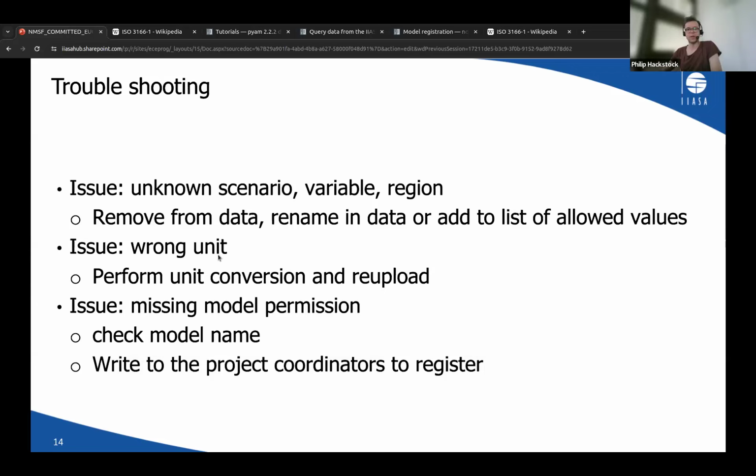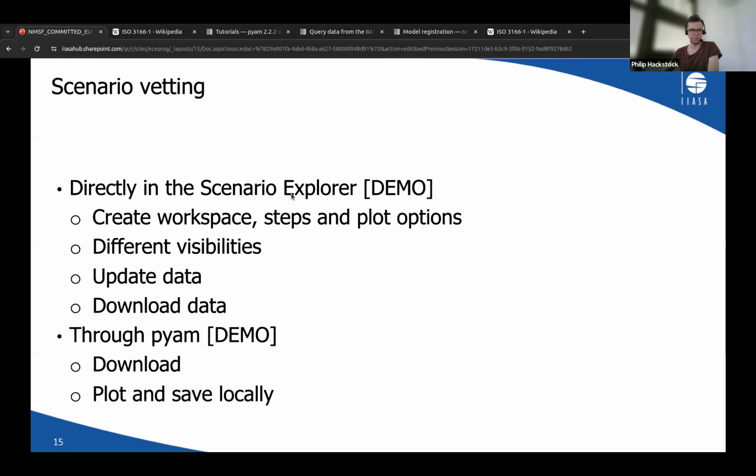If you have a wrong unit, that's slightly more subtle. You need to perform a unit conversion in this case. It can be quite straightforward, but monetary units with a year value attached can be a little bit trickier. Missing model permission can have two common reasons. Either the model name is slightly off compared to what has been registered, or simply your model hasn't been registered, in which case a quick message to the project coordinators should resolve things.